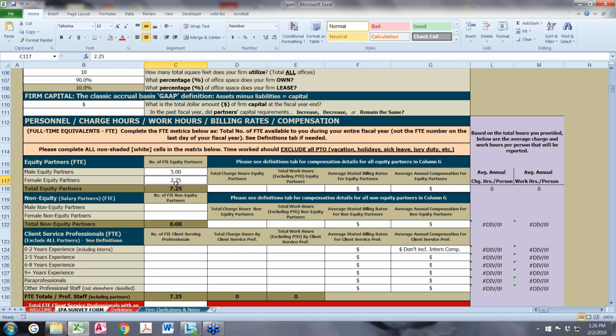If you have a full-time person that started on July 1st, they would be considered 0.5 FTE. If you have a full-time person who works 30 hours a week, they would be considered 0.75 FTE. If you have a partner who was admitted on October 1st, please consider them a 0.25 FTE for your fiscal year end.